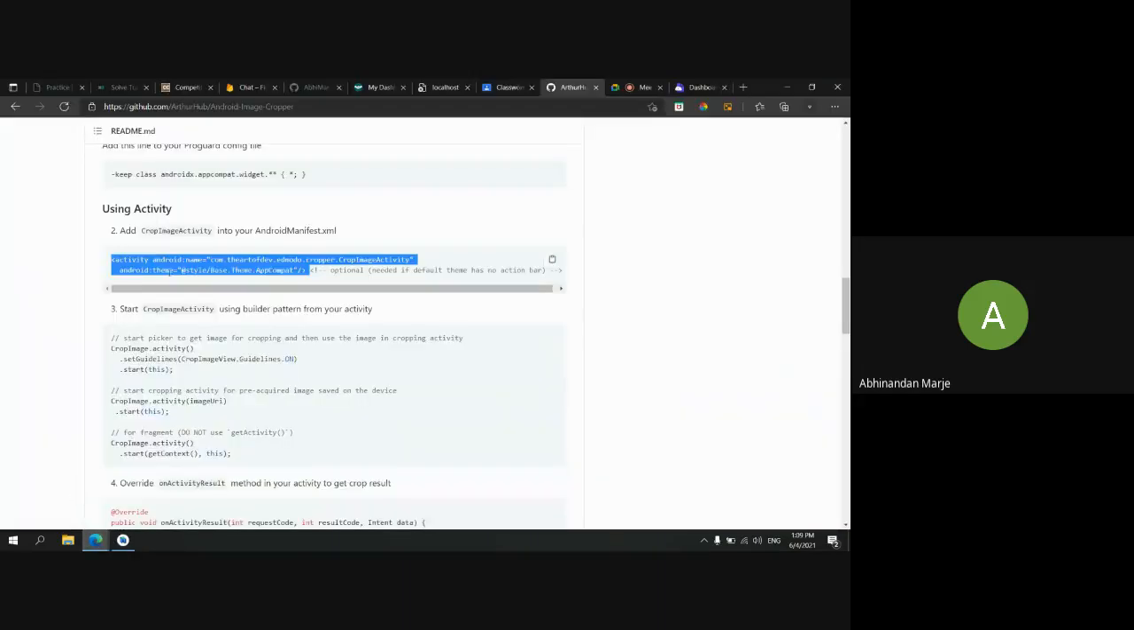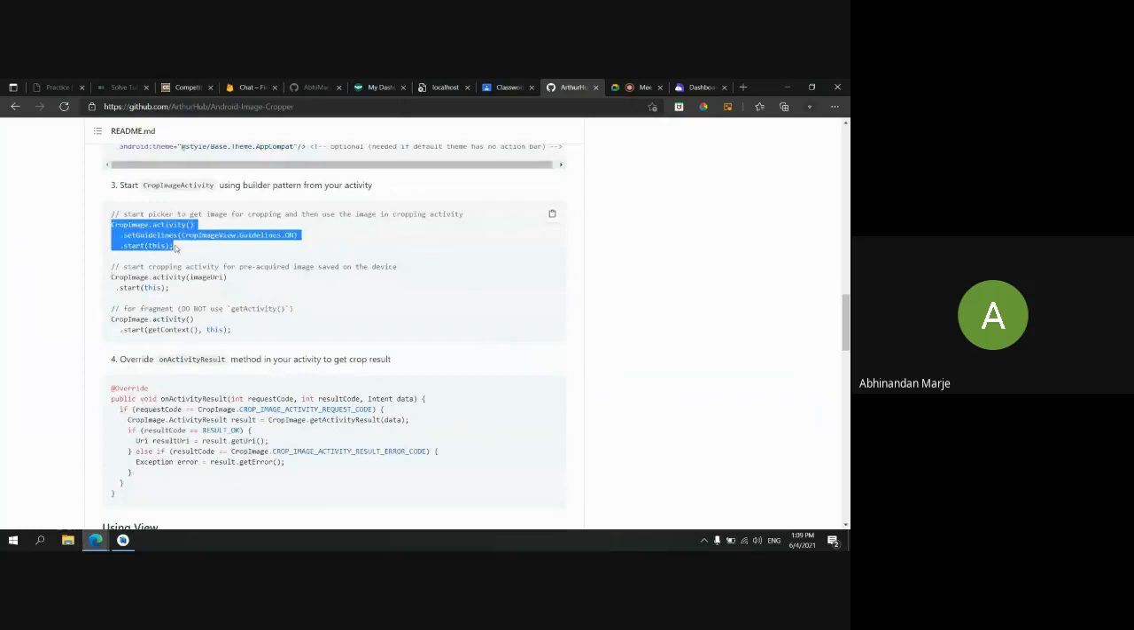Okay, in the next step, you can see they have already given us the code to crop the image. Now this is the code which is used to pick an image from the camera or gallery and crop it. This is the code we use to crop an image which is already saved in our app. And this is the code which we use inside our fragment, because the activity code and fragment code are different. You have seen that we use the intent in our activity, but to switch fragments, we use fragment transactions, right? So for that also, to crop the image, this is our fragment code. This is our code to crop the image which is already saved in your app.